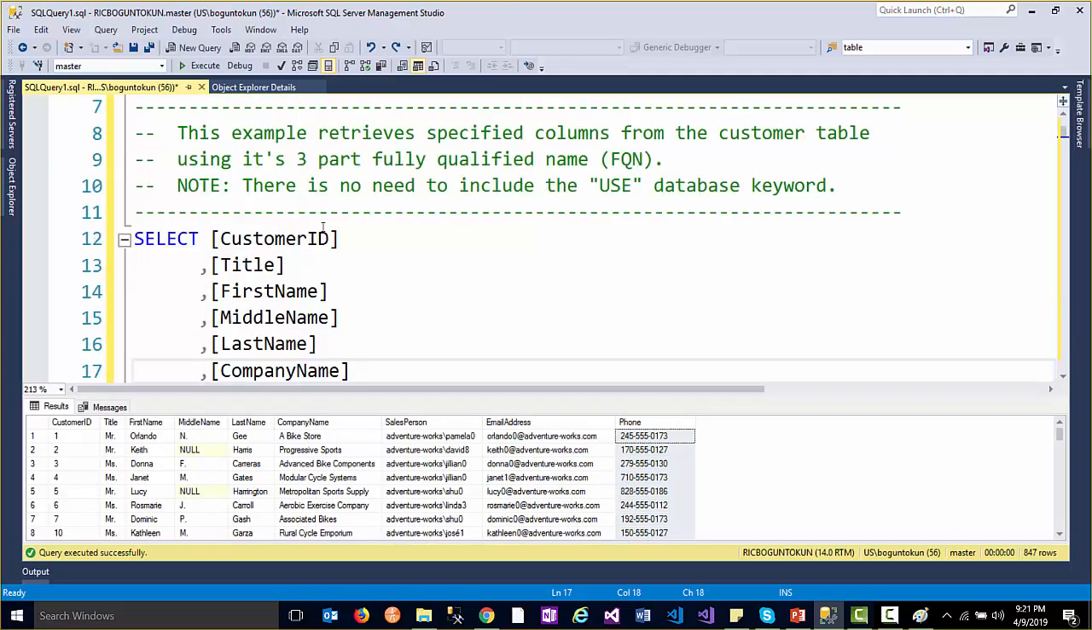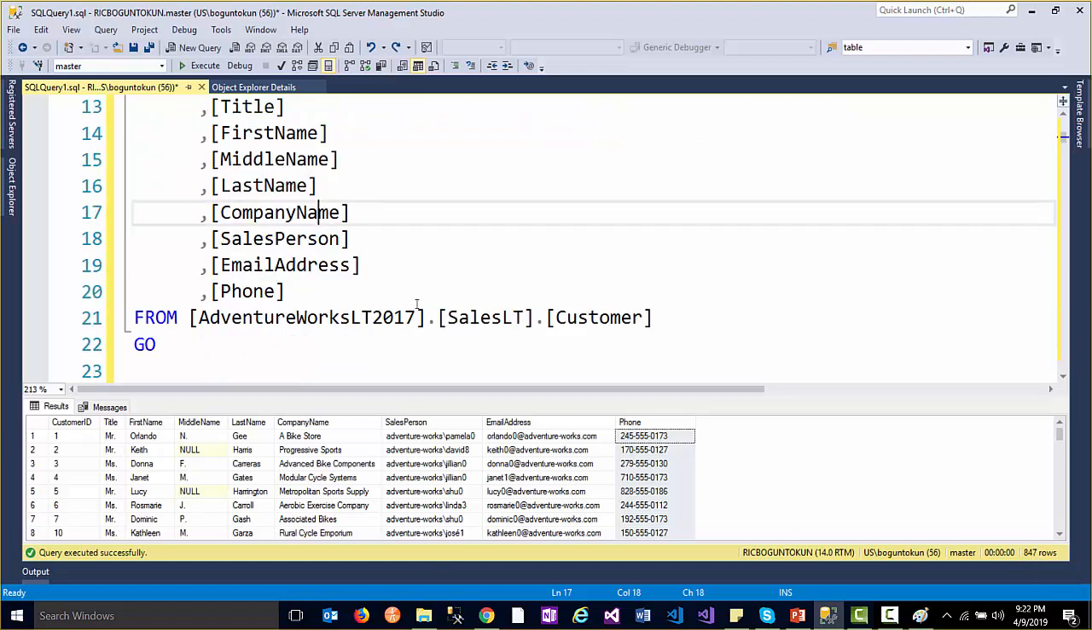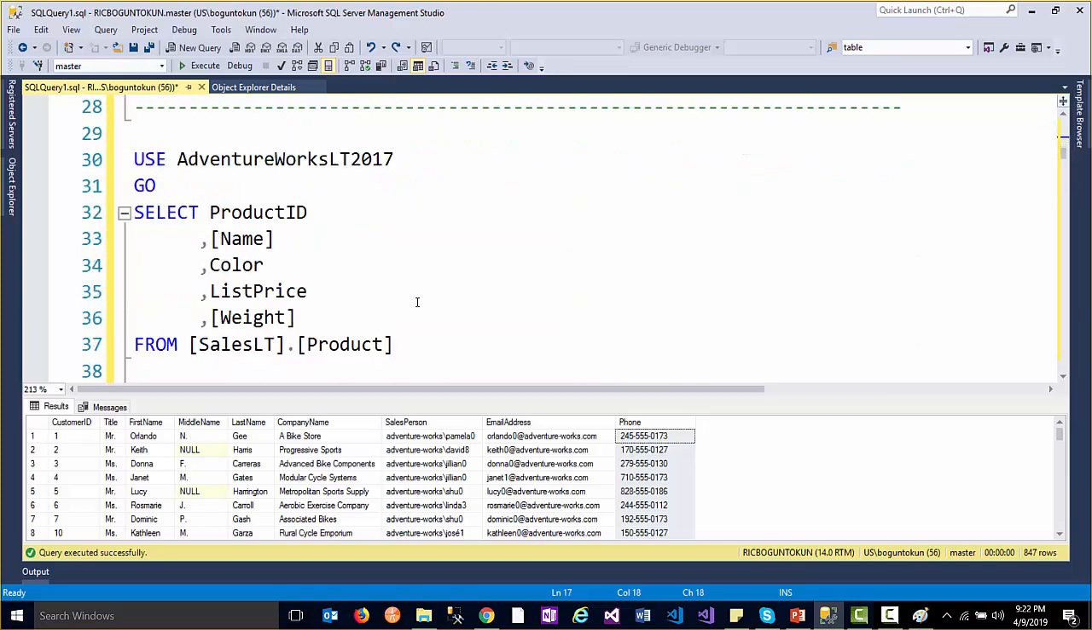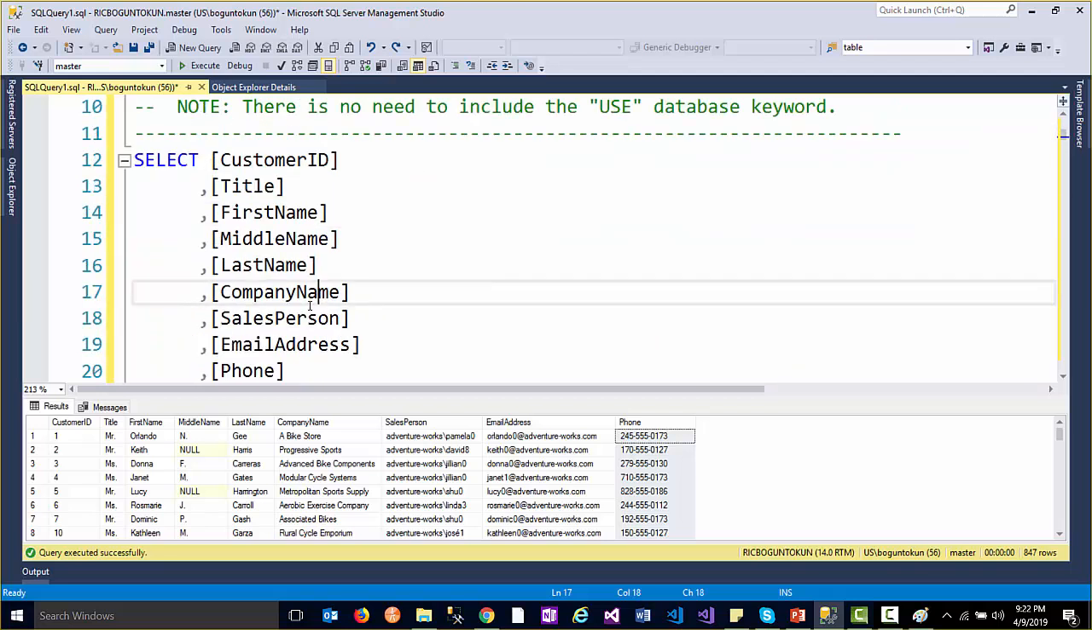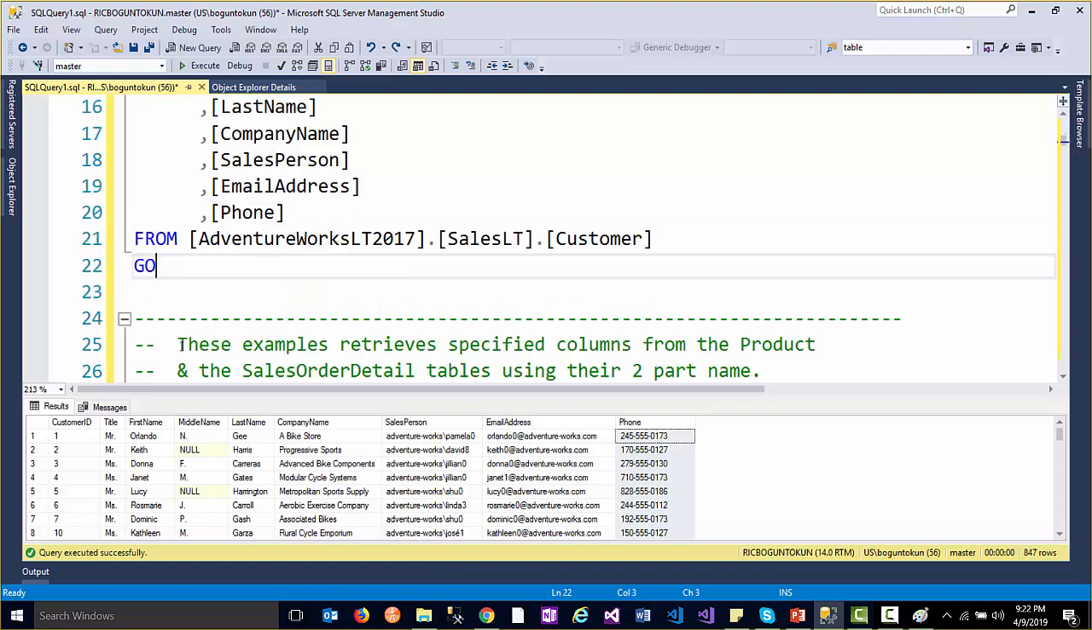You can see that the customer ID is the first one, followed by the title, and so on and so forth. Okay, and then if you look at the status, you see that 847 rows were retrieved from the customer table.